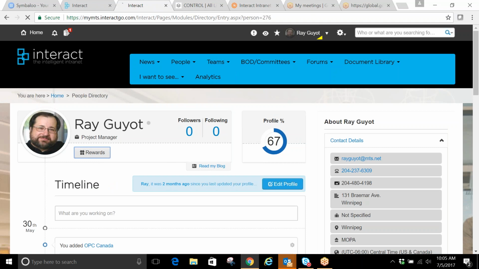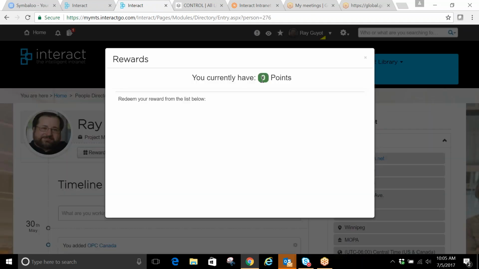When you click rewards, it would tell you that maybe you've got 50 points, and then over here on the right hand side it would show you a list of products. Box of chocolates, 30 points, a bottle of wine, 100 points. So then you could select which one you want to redeem based on how many points you have.